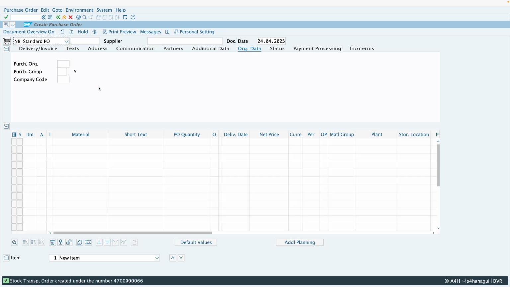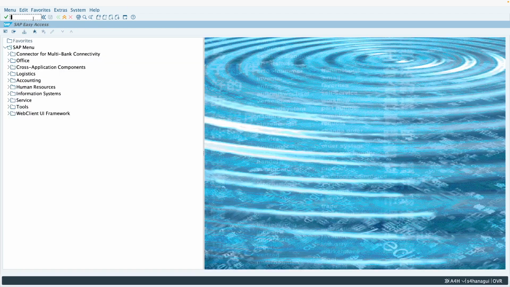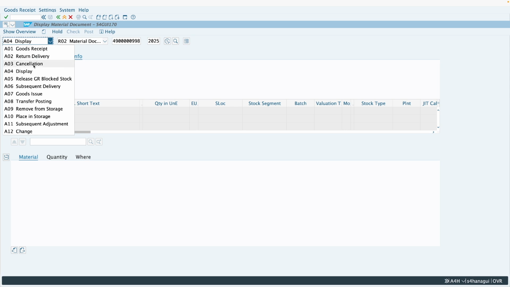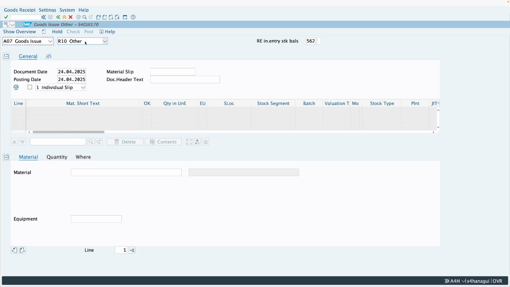So now you can see a purchase order has been created. This purchase order is a special purchase order which behaves as a stock transport order because we have selected the appropriate document type. Now next what we have to do, we have to issue the material from the supplying plant against this purchase order. Okay, and how we can do that? We have to go to MIGO again. And here we have to select goods issue. And here we have to select purchase order.